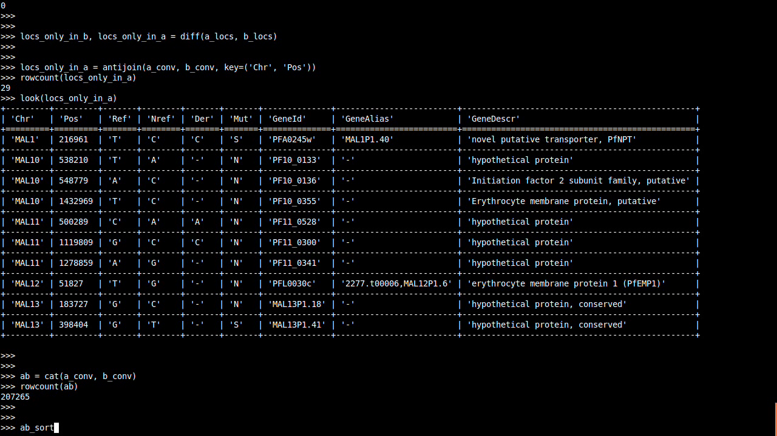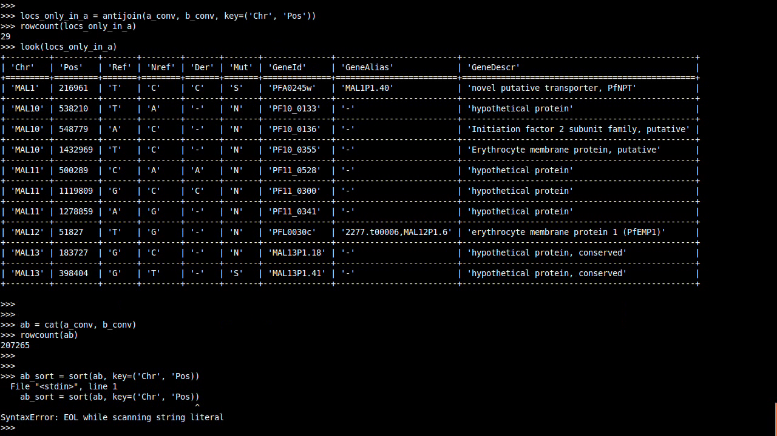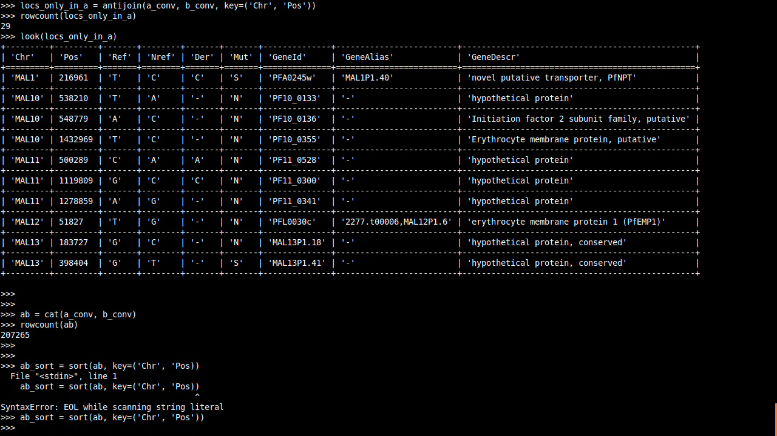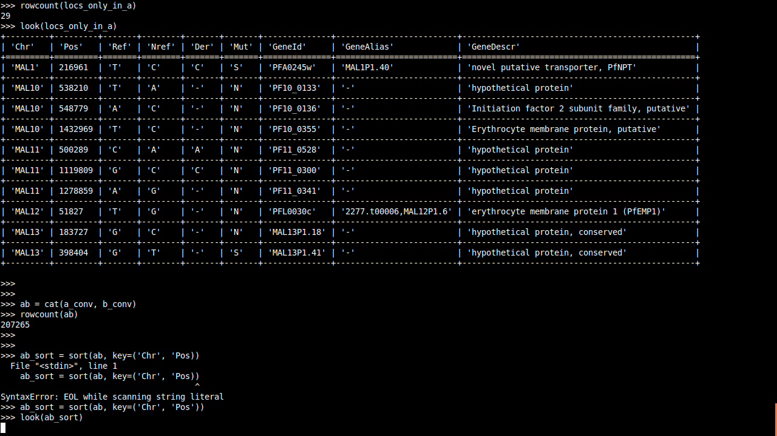now sort this concatenated table using the petl sort function. So let's sort AB using the compound key chromosome, position. What have I done wrong there? Oh, I forgot a quote. Okay. So if we look at AB sort, and this will take a moment while it does the sort.